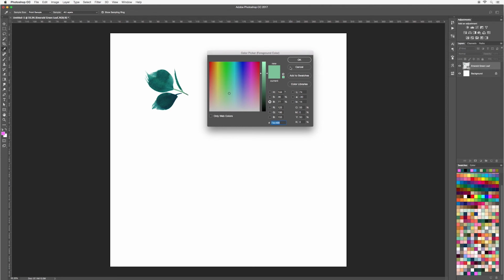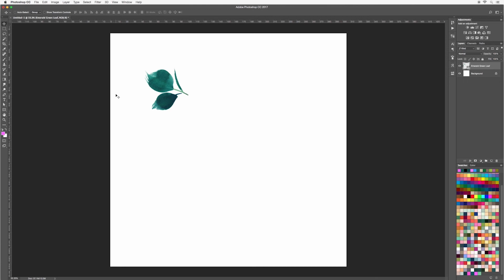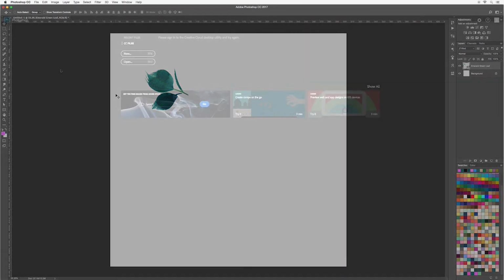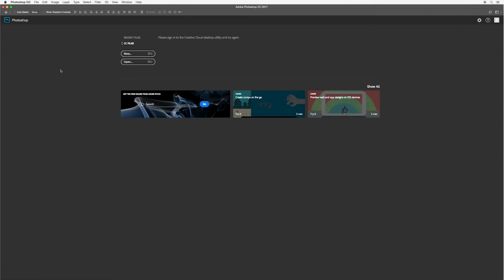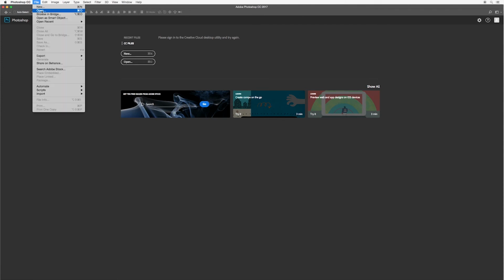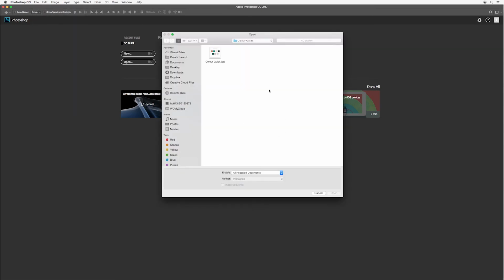So hopefully that gives you a little insight into how to use and pick colours. Later on in this course, we will be designing various projects and we will be referring to certain colours. So I want to show you how to add these colours to your Swatches panel for later use. Go up to File and Open, and we're going to locate the colour guide that's included within the free design kit. So once you've found that, select Open.